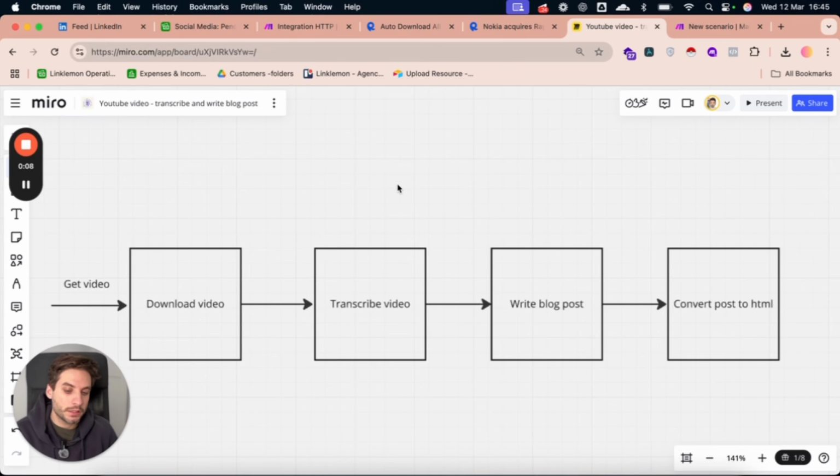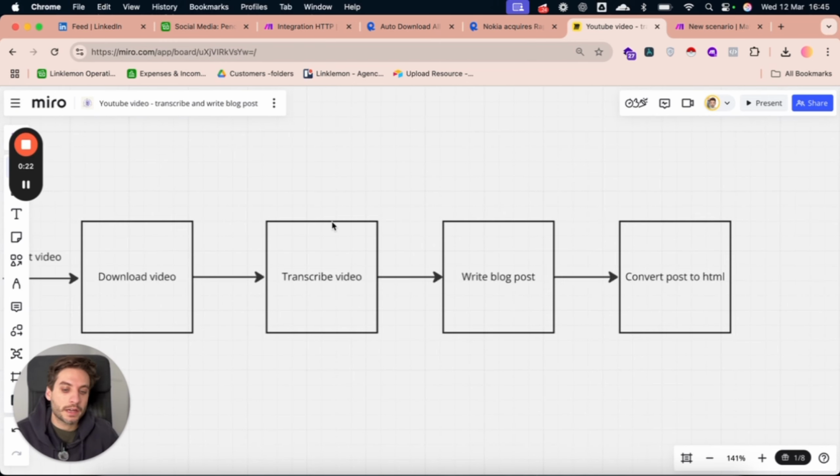So this is a very simple workflow, but it's going to make you understand how powerful AI automation can be for your business. This is how the simple workflow looks. Like I said, we are going to be getting a video from a personality we like. For example, it could be Alex Hormozi if you're in the sales industry. We download the video using RapidAPI. We transcribe the video, probably using Whisper, which is an AI plugin from OpenAI. Then we write the blog post using OpenAI, and then we convert the post to HTML.